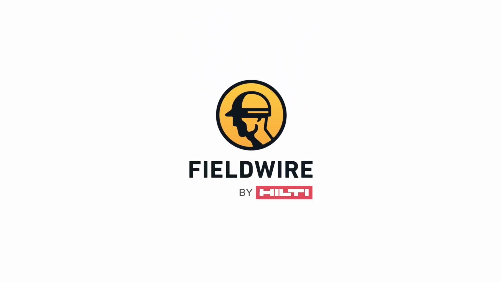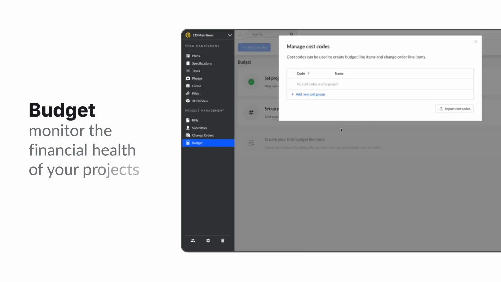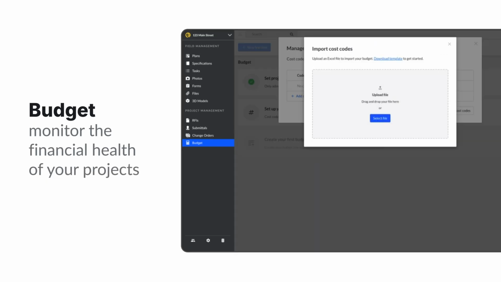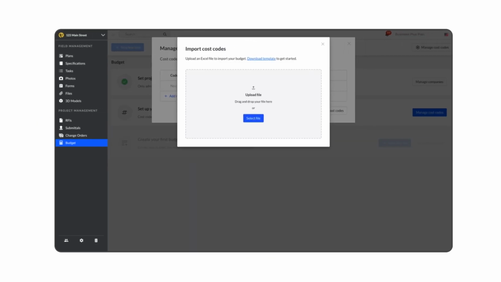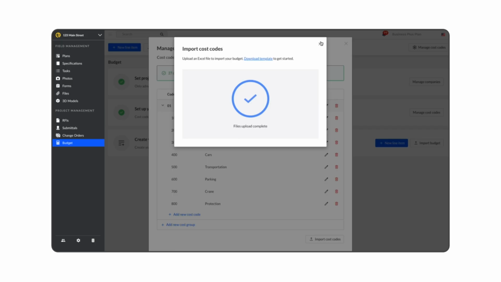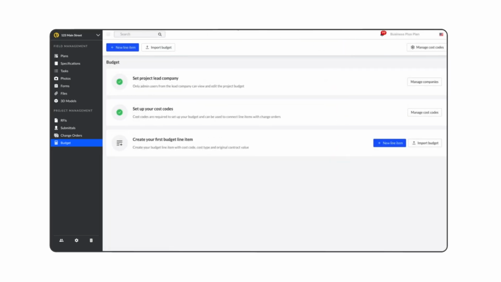Introducing Fieldwire's budget module and change order management. Knowing if a project is profitable is crucial to a company's success. Use Fieldwire's budget module to add cost codes and standardize them across your company.